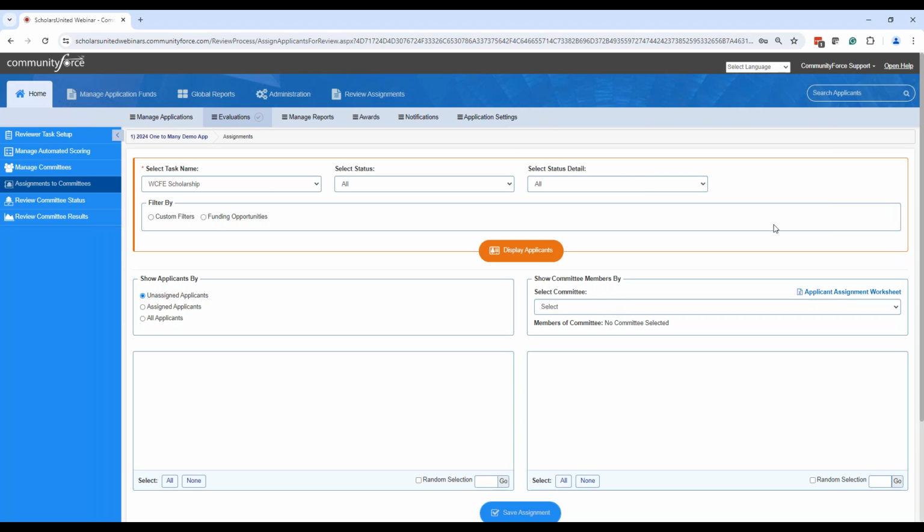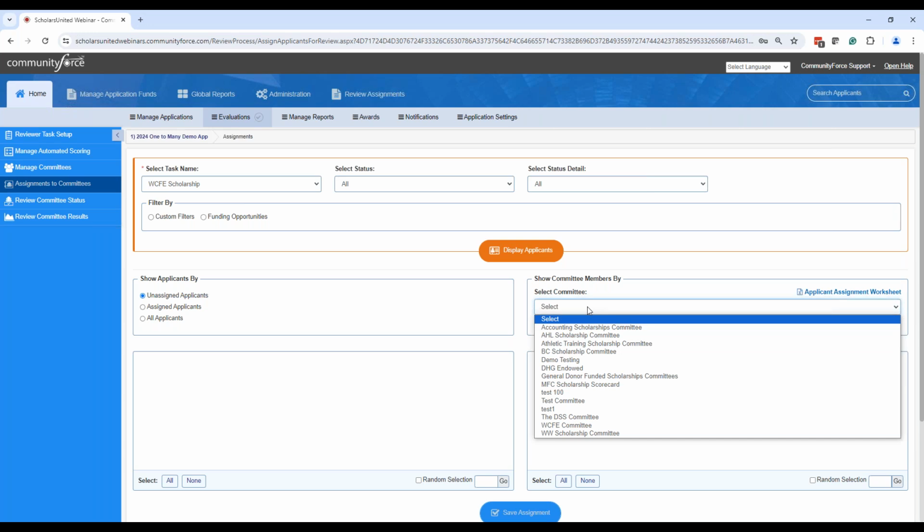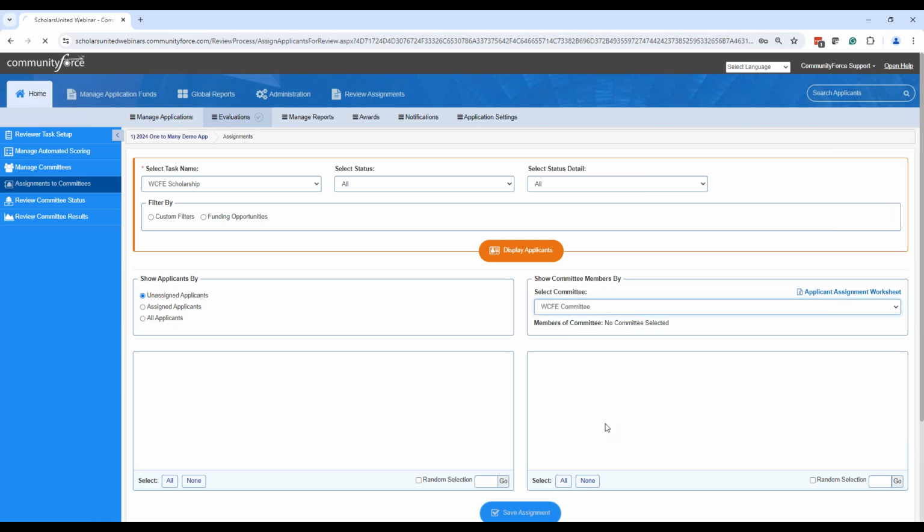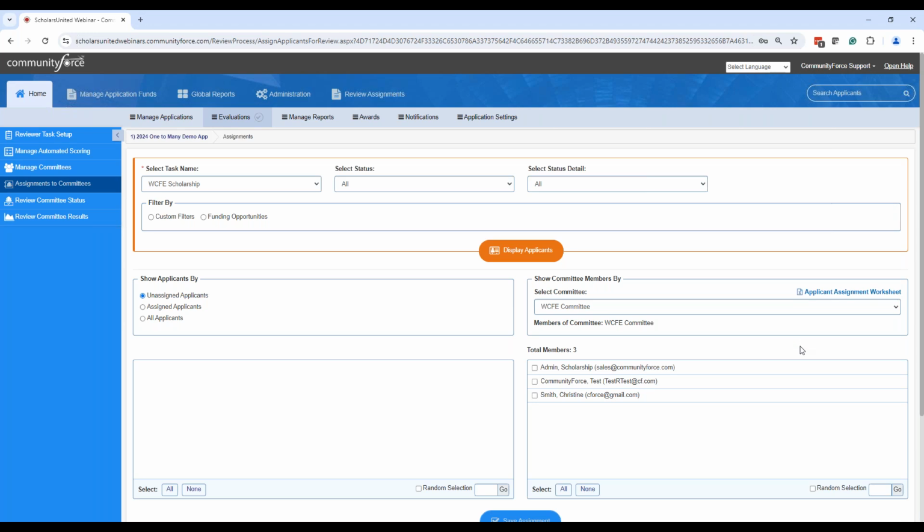Some people don't, some do all this and then come down here, but I like to get all this out of the way so I know I've done it. This is the task. I'm going to give it to my WCFE committee. And as soon as I select it, it gives me those members down here. Then I can see, okay, everything looks good there. So let's proceed. Select status.